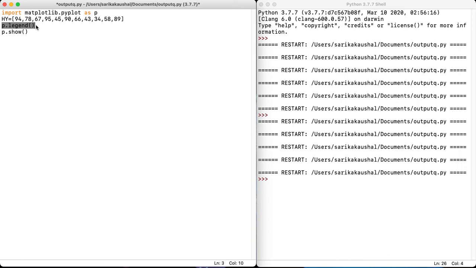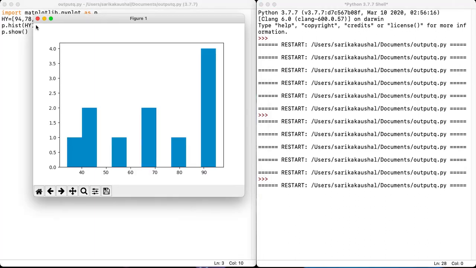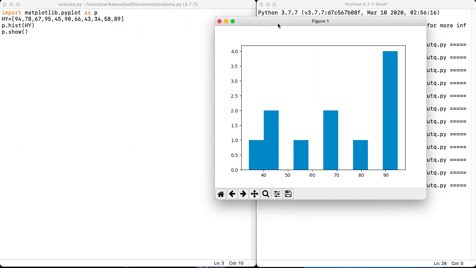So for that, first of all, let's see what the system prepares for you when you're actually providing the data and you're not giving any other parameter. Just to create a histogram, write dot hist and then provide hy. That's it. Okay. And you show the graph and execute it. So you will see, just have a look.